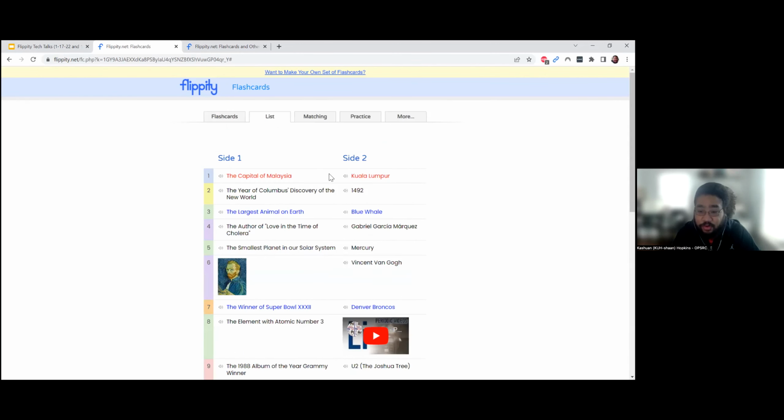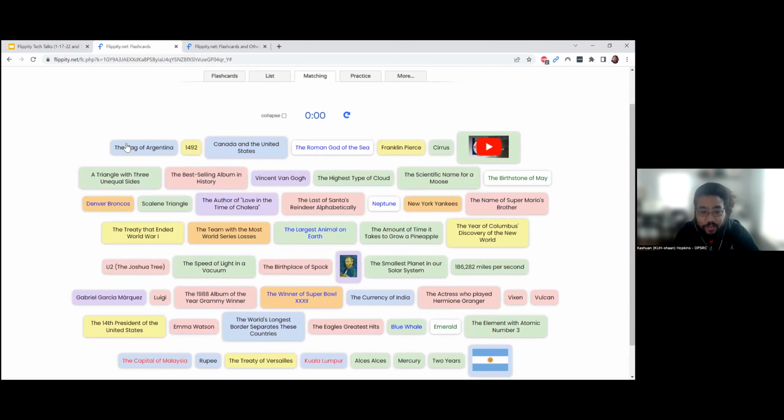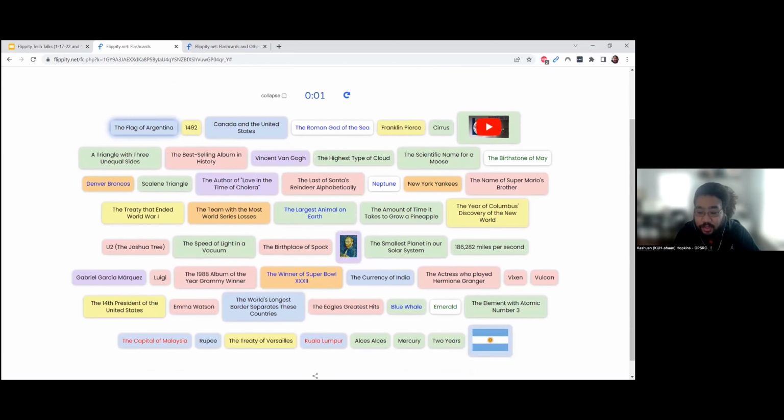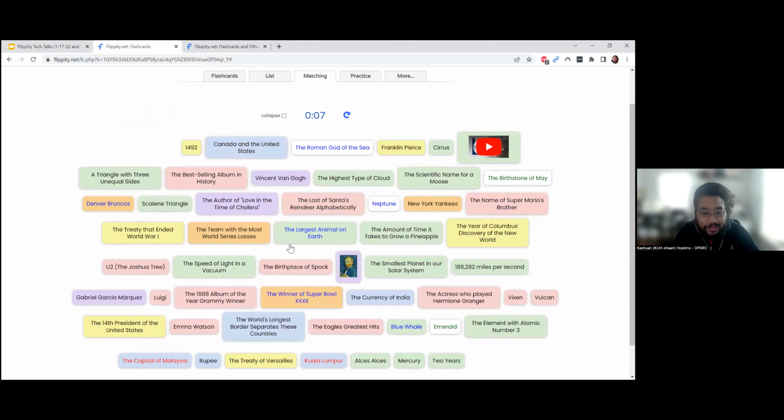To have it read it off for you, which is really nice. You can click the third tab for matching. So if you select flag of Argentina, you can find the other pair that goes with it and it will remove it. So I'm not going to embarrass myself and try any more of these. Wait, I think I got one. Franklin Pierce and 14th President of the United States. So you can see it gets rid of those.